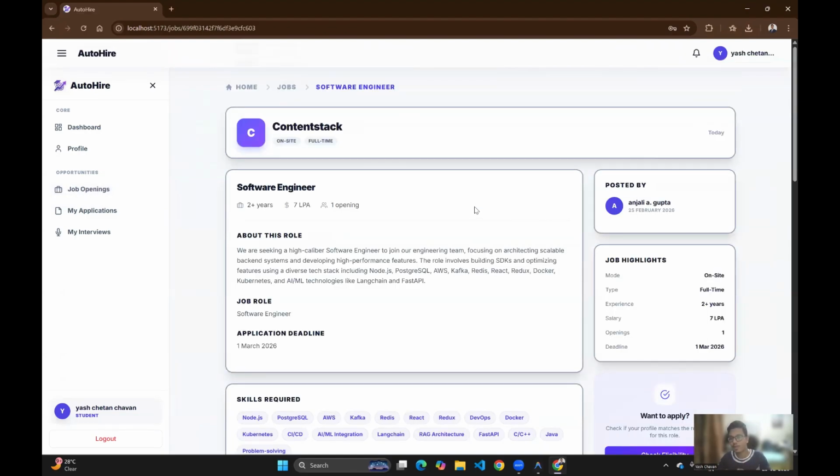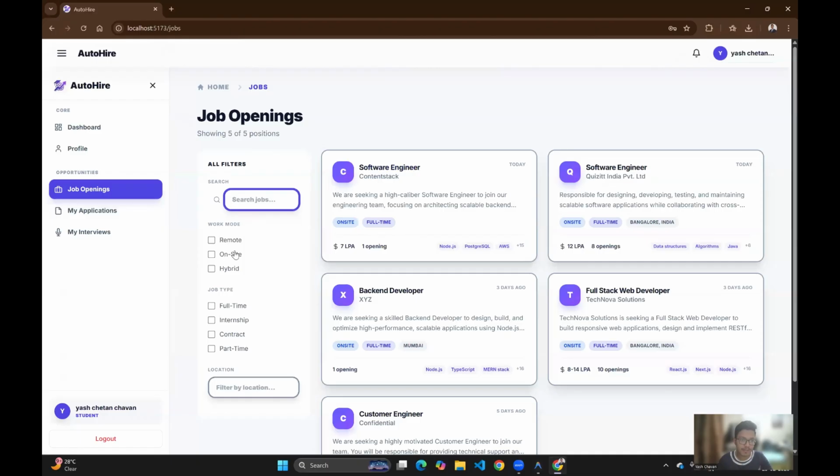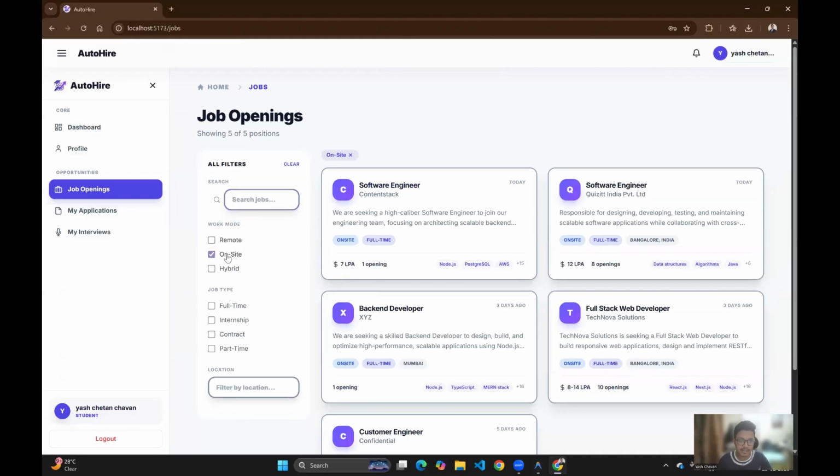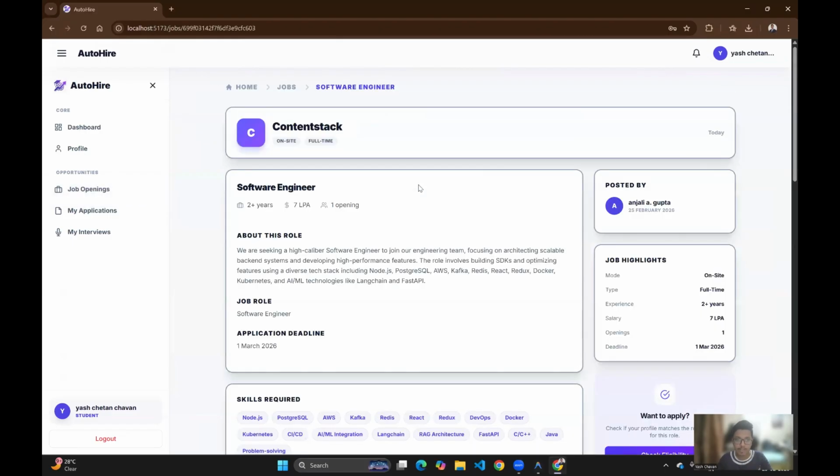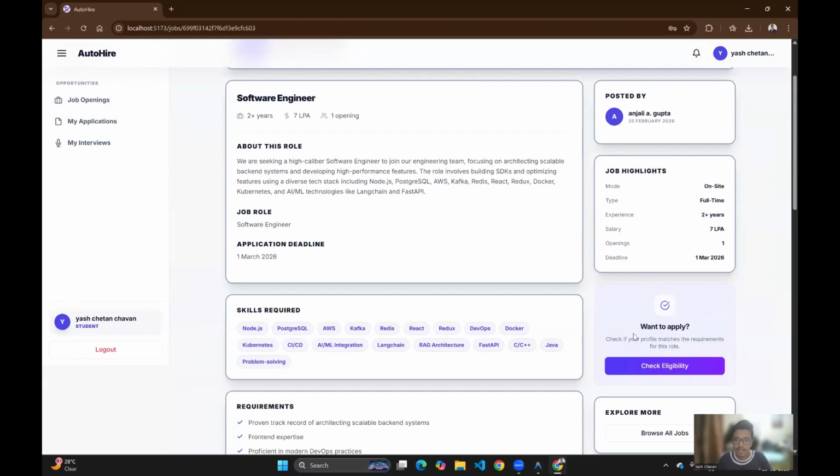We have tried to keep the UI as clean as possible and also provide more and more options for ease of use. Like if you see here, we have also provided some filters like hybrid, on-site, etc., so that students will be able to filter the jobs easily. Now, coming to this Content Stack job, firstly, I have to simply click on check eligibility, to see whether I'm eligible for this job. So I will simply click here.